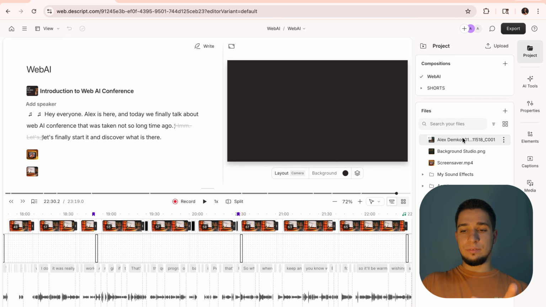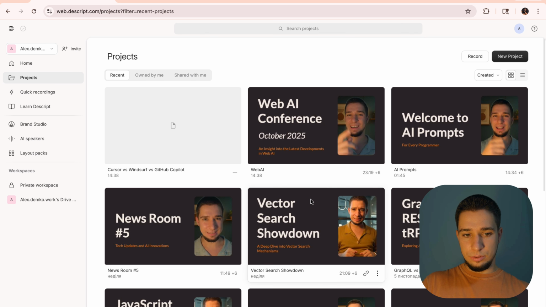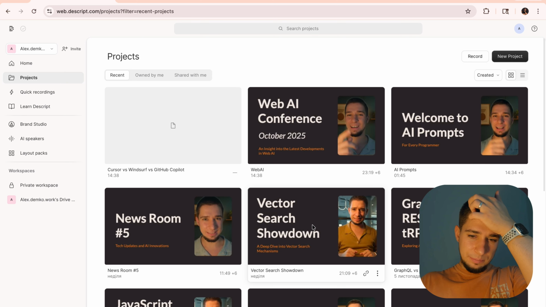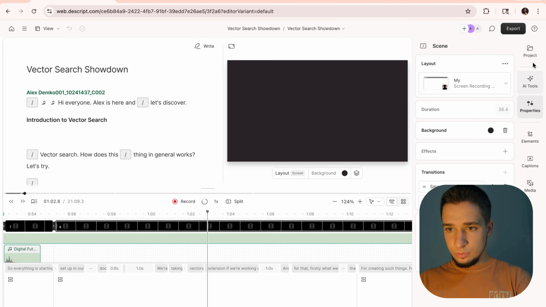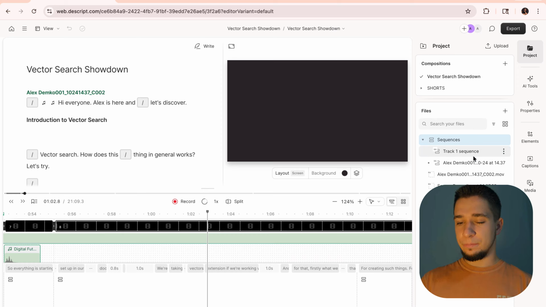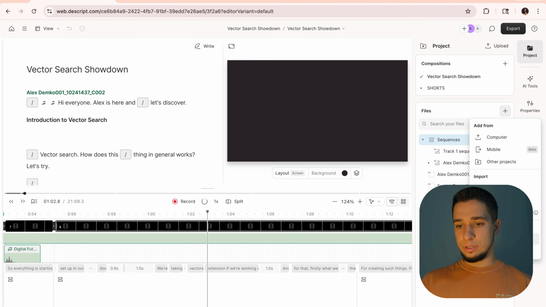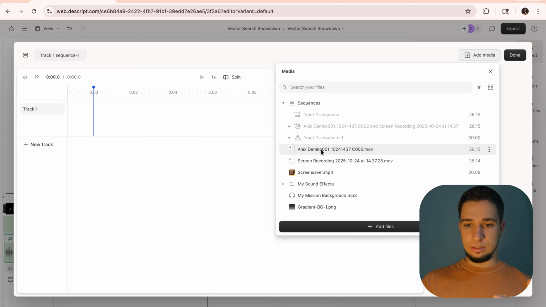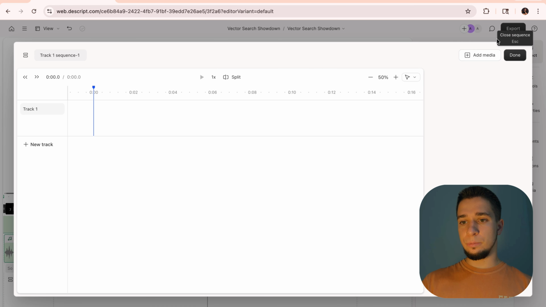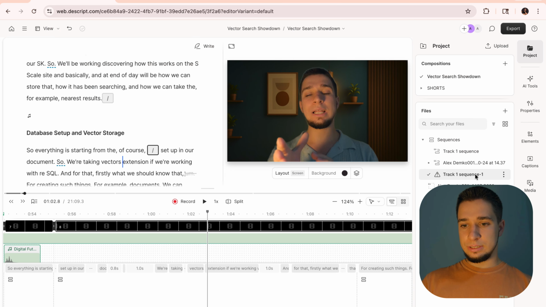But before that, for some videos, especially when I'm using a split screen, the screen share, let's go to maybe the vector search. It will be easier to show. We have a sequence here. A sequence is when I'm just clicking on the sequence and then adding 2 files. 2 medias, it's the movie and the screen recording. So then I'm just editing this thing.